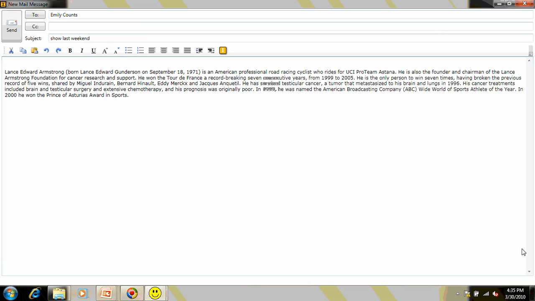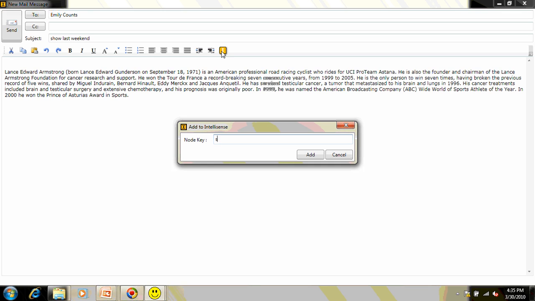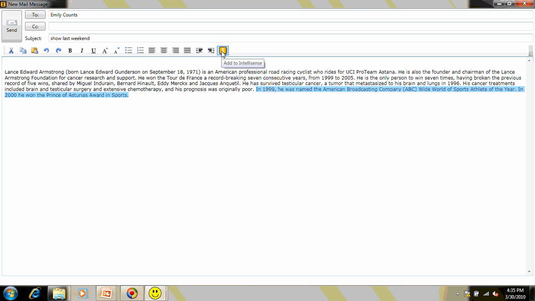Now, I mentioned that you can also push information into your own or even into a shared information space, and the way you do that is you just select it. Let's see, maybe I'll select some of this content. Maybe I'll just select the last sentence here, and then you provide what's called a key. And so why don't we put this under Scott Lance Awards, I guess. There we go.